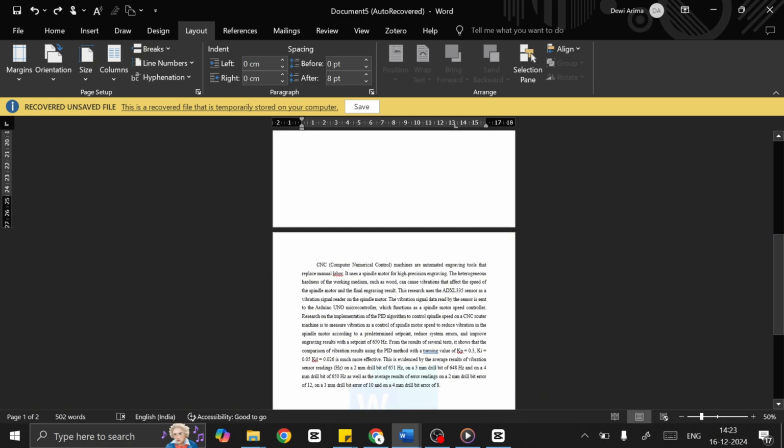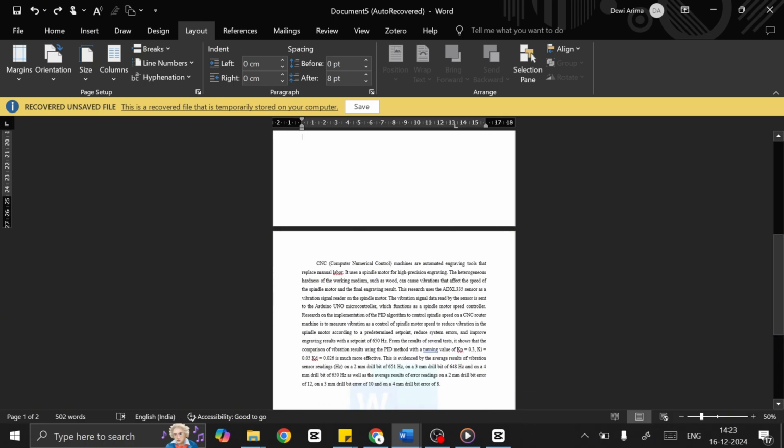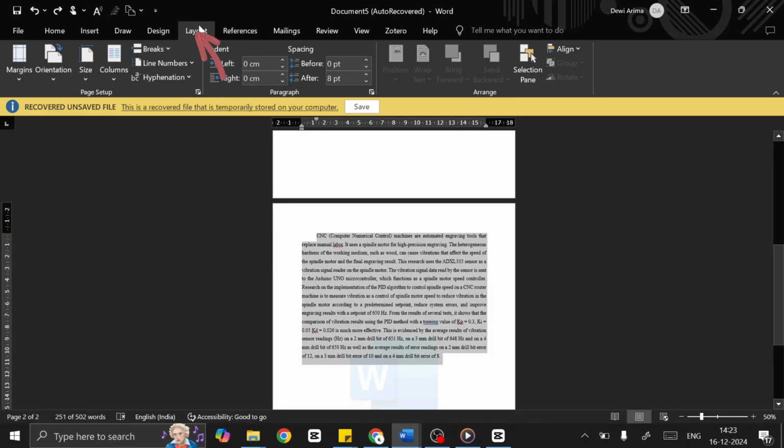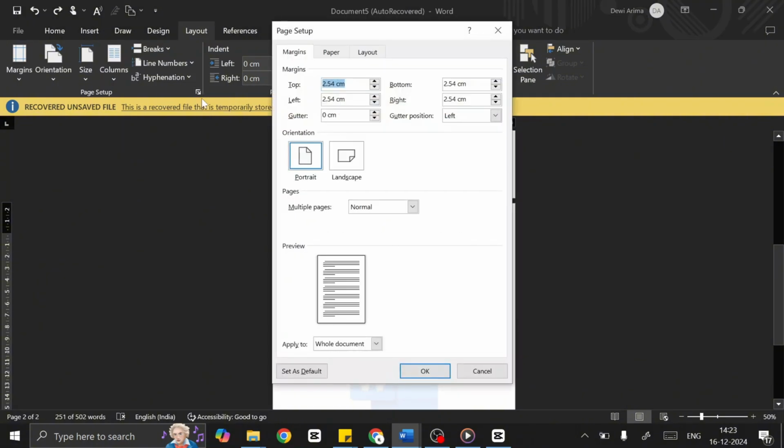Start right away. Firstly, block text on page 2. And then tap the Layout menu at the top of the screen. Next, tap the arrow in the Layout menu. Then the Page Setup menu will appear.